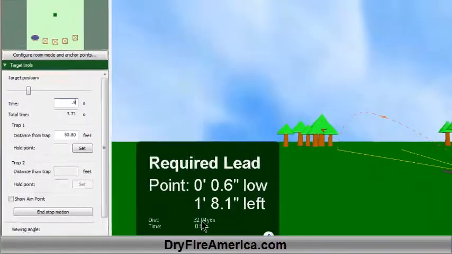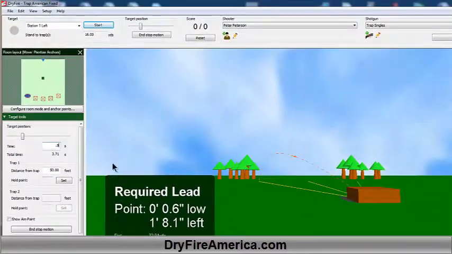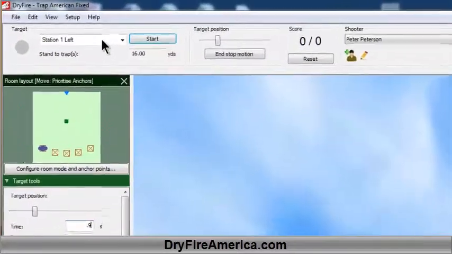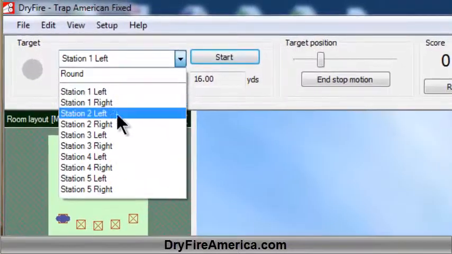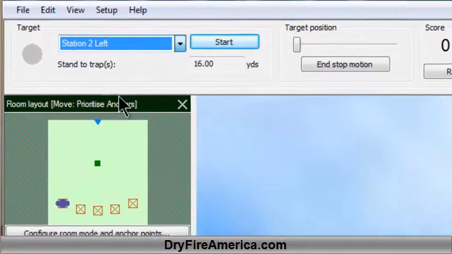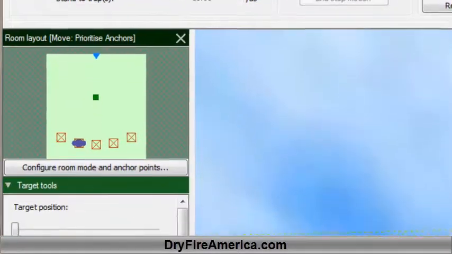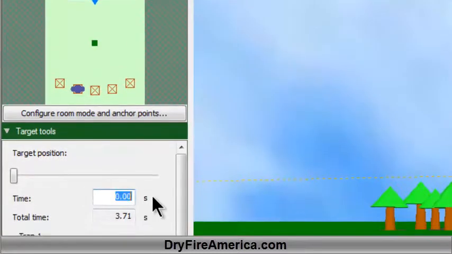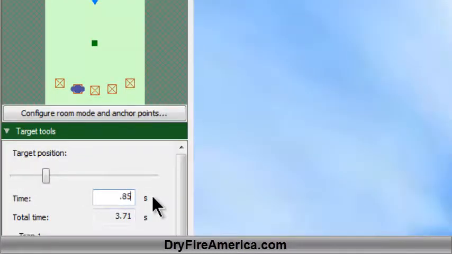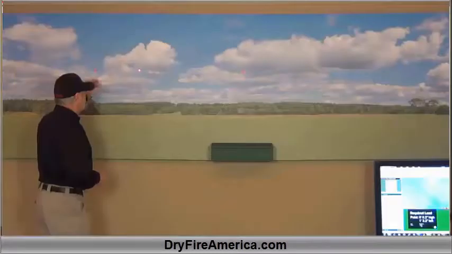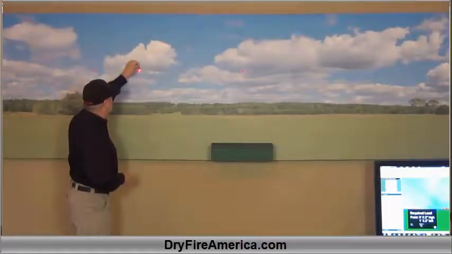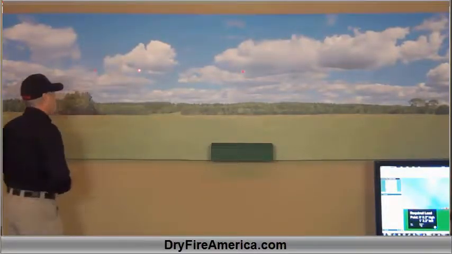All right, now we're going to continue on and we're going to end up putting 7 marks on the wall. The next one we're going to put on the wall is Station 2 left. And this time I think about 0.85 hundredths of a second will be about the right distance. Yes, that turns out to be 33.05 yards. And so Tom is putting that mark on the wall.